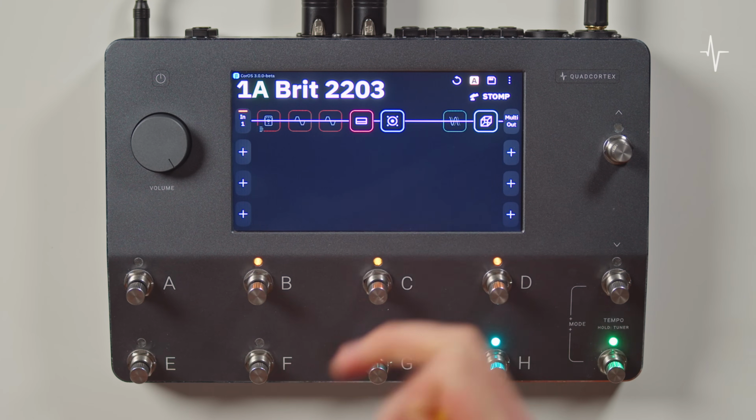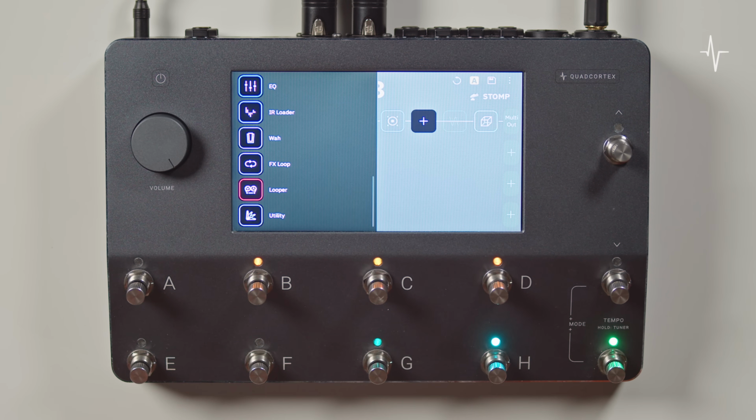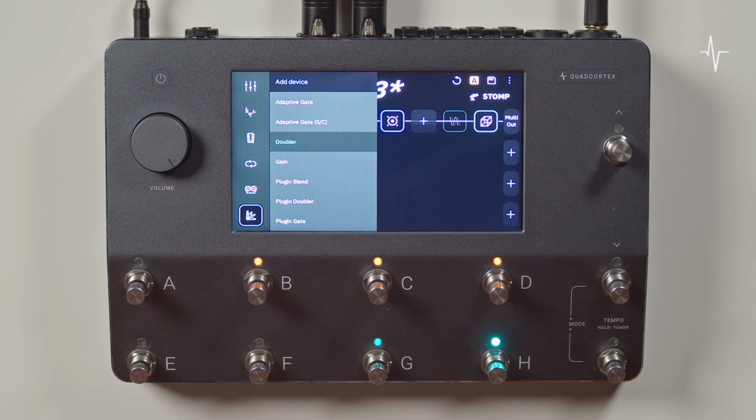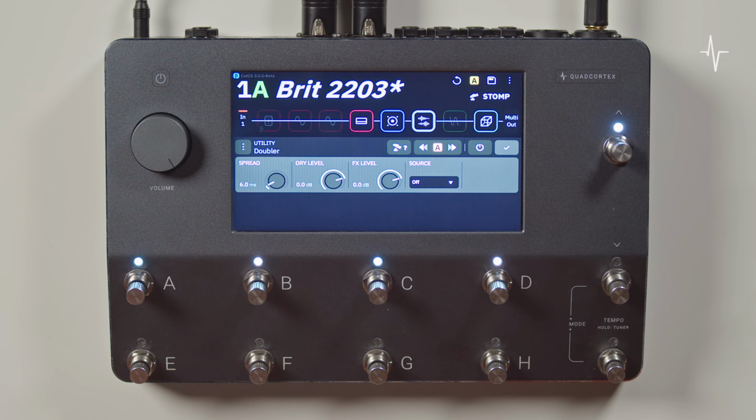The next device we're going to have a look at is the doubler, and this can be used to widen the stereo image and create that double tracked effect and make it sound like multiple guitars are playing the same part. So now let's add it to the grid and see how it sounds. On an empty space on the grid, I'm going to go down to Utility and select Doubler. When opening it up, you'll see we've got a few controls here that we can play around with.